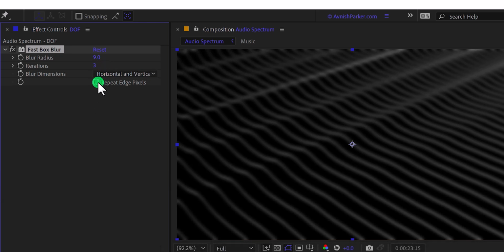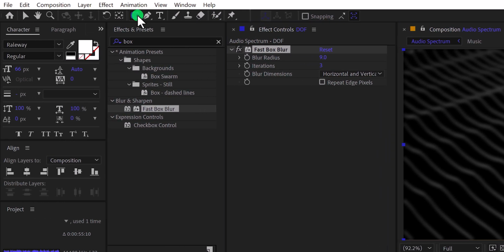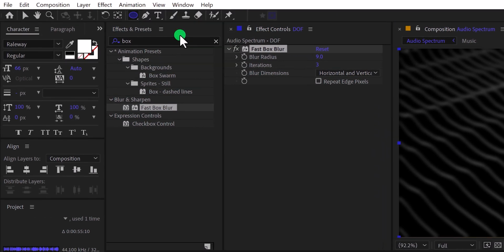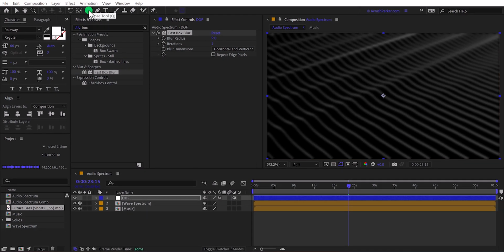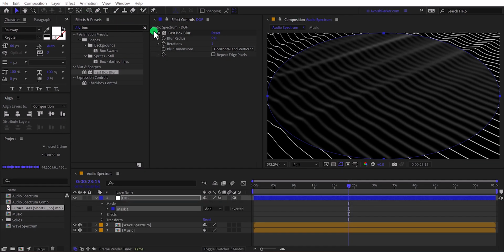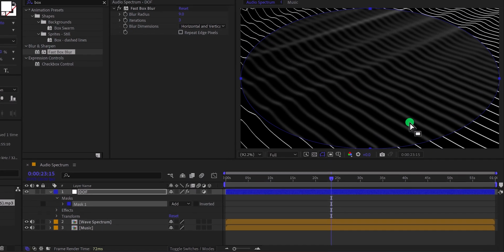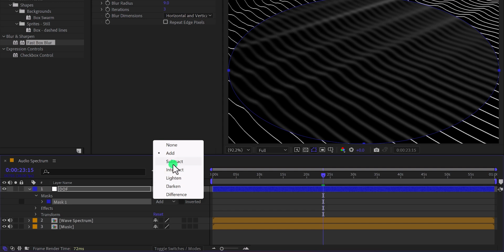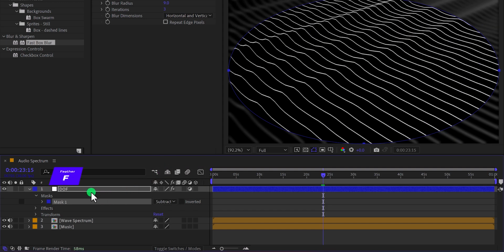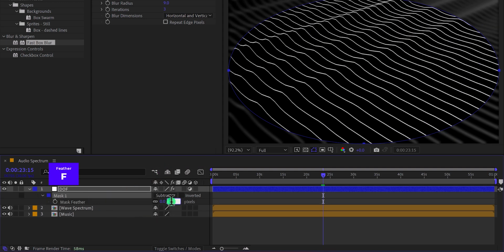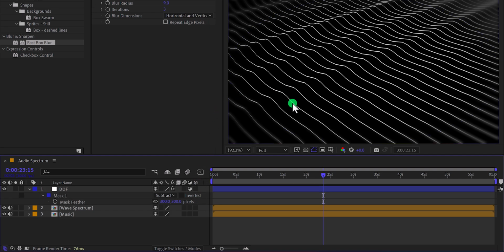Uncheck this Repeat Edge Pixel option, then go to the Tools, and select this Ellipse tool. Make sure the adjustment layer is selected, then double-click on this icon, and it will add this ellipse to your layer. In case this double-click is not working for you, then you can always create the mask manually. Let's change the mask to Subtract, so that it will only show the depth of field outside of this. Now press F to open the feather, and change the feather value to 300. It will make the edges softer.